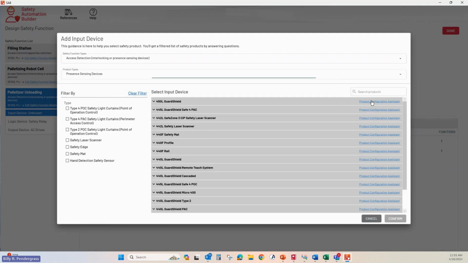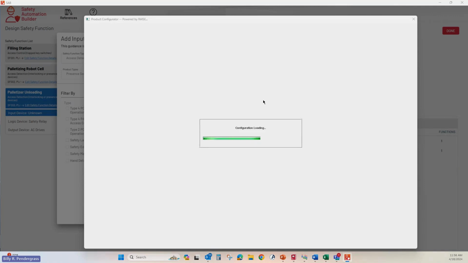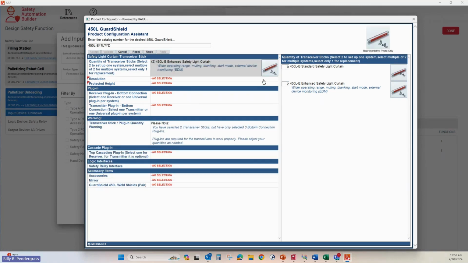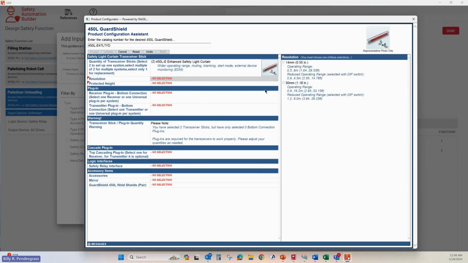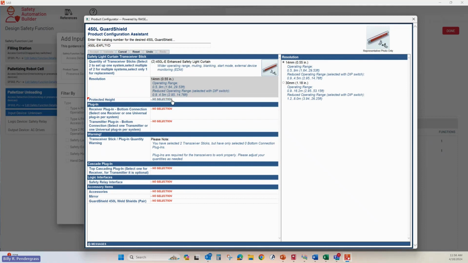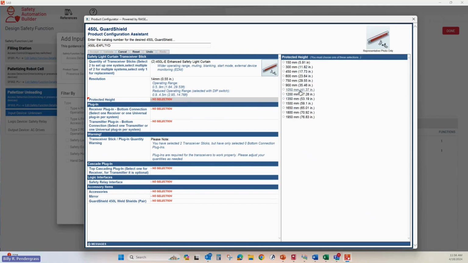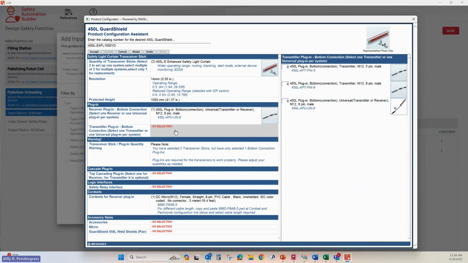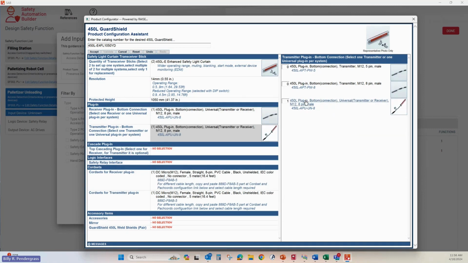Let's use the 450 light curtains. I always stick with the E's because they're the enhanced and they have integrated laser alignment, 14 millimeter for finger detection, and the place that we're looking at is about 41 inches. I like to use the universal plugins as well because both plugins are the same for the transmitter and receiver. Notice that it also goes ahead and picks our cord sets for us too.